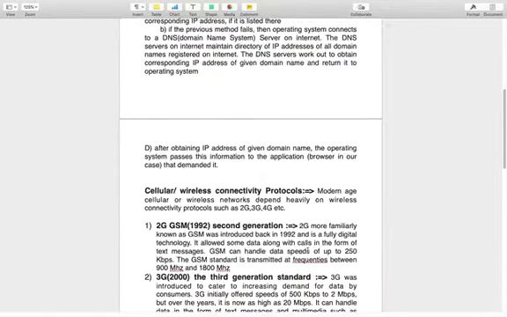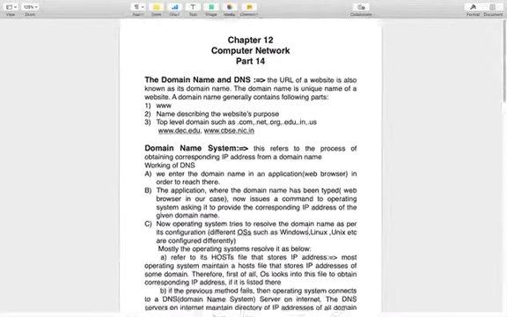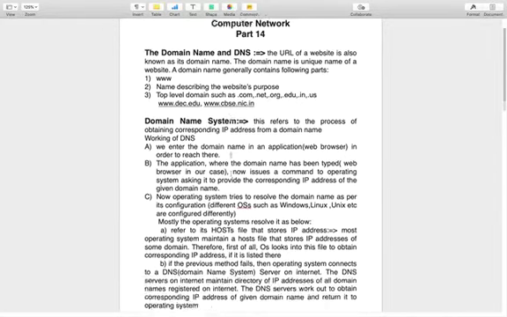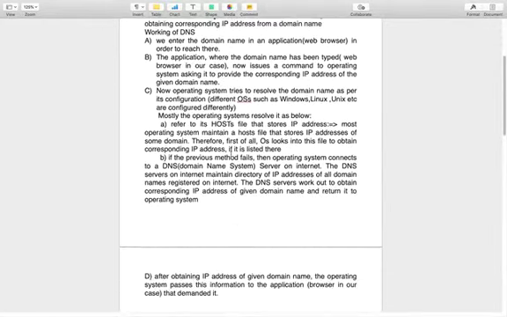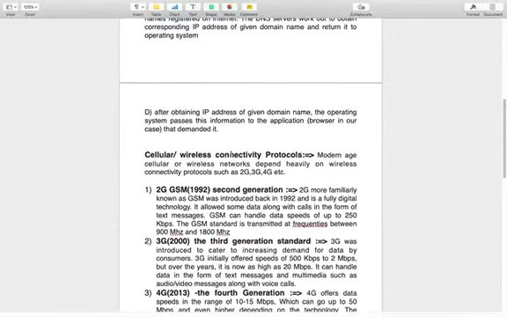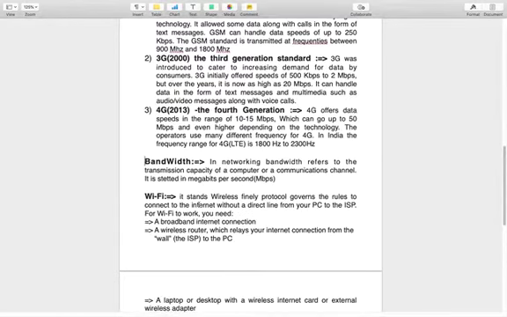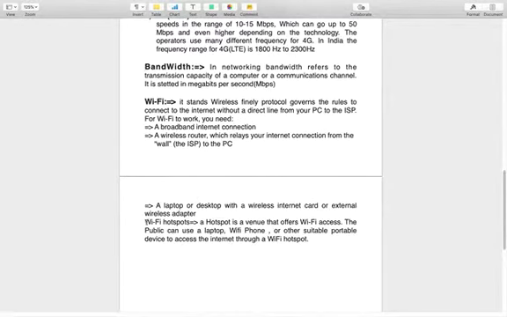So in today's class, we learned what is a domain name, what is the domain name system and how it works. Then we learned different standards of cellular wireless connectivity protocols like 2G, 3G, 4G. Then we learned the definition of bandwidth, and what is Wi-Fi and what are Wi-Fi hotspots.